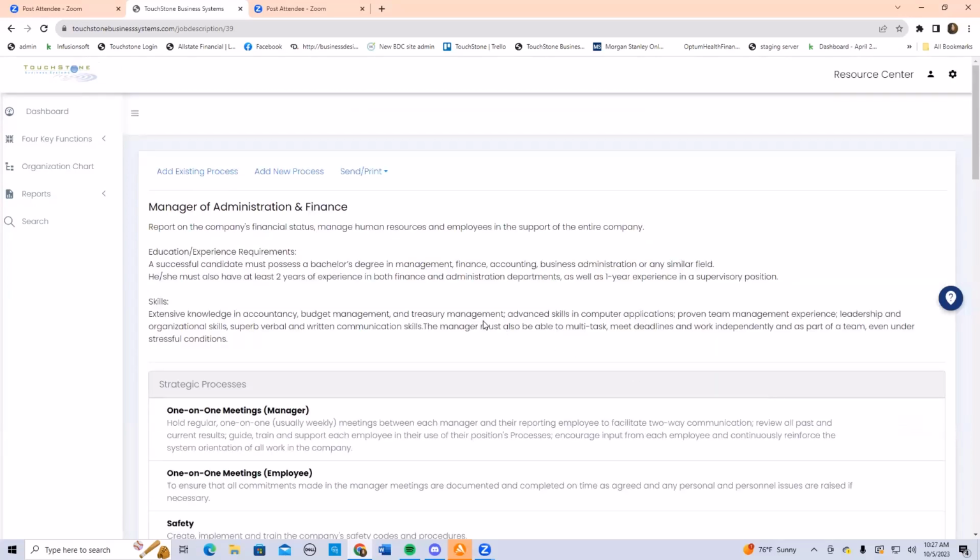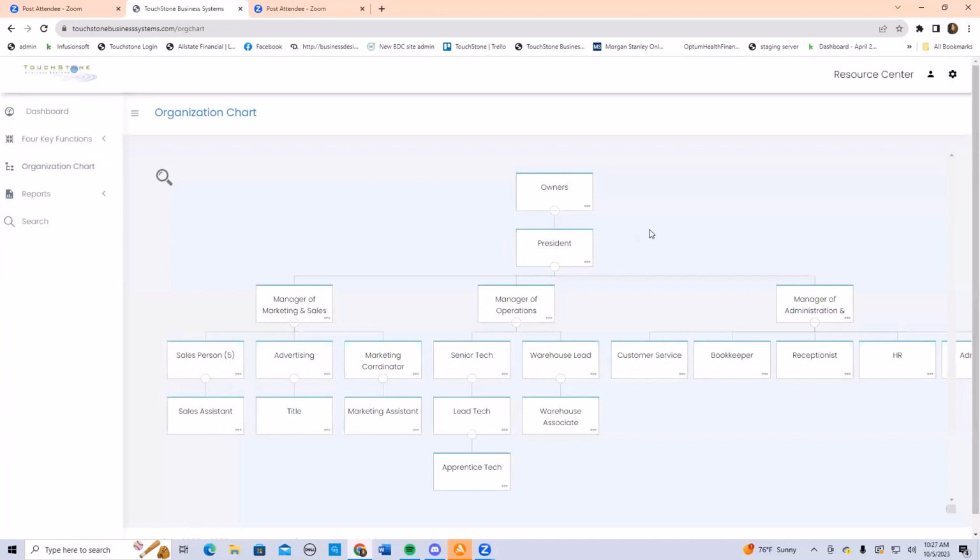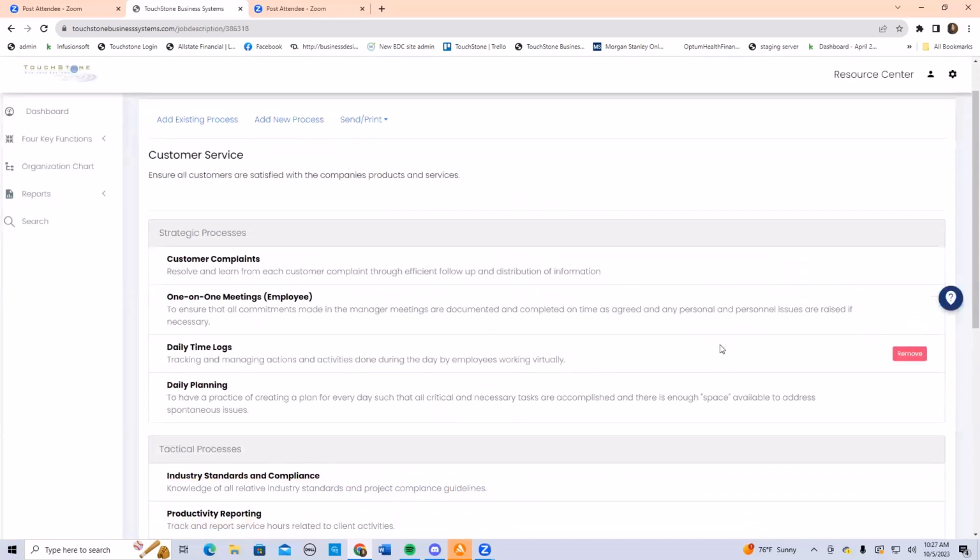Okay. So let's talk about using job descriptions. A job description in TouchStone is much different than maybe a normal job description you would be used to. The job descriptions in TouchStone are very work focused. They're very process driven. They're all about the work that happens for every position. They're very tangible.